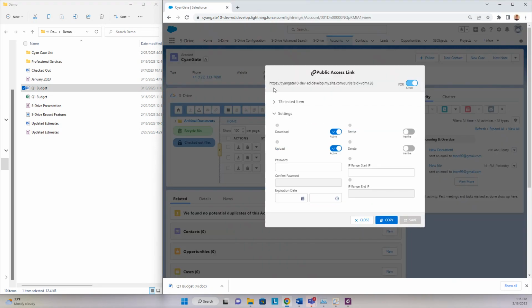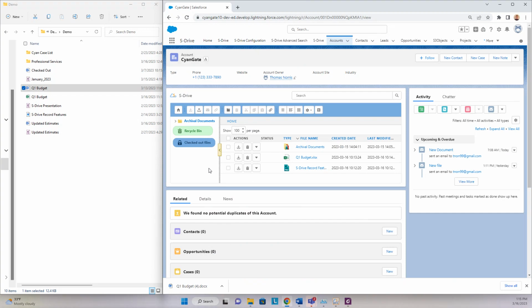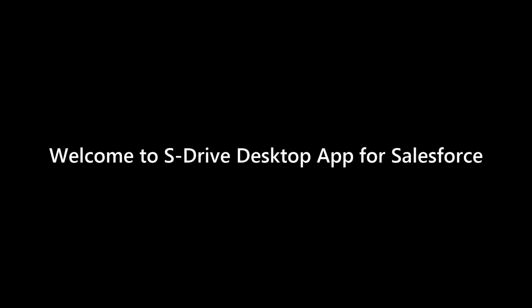So that's just a quick overview of S Drive as it exists in Salesforce today. And I'm going to be passing it back over to David so he can talk a little bit more about the desktop app. All right, thank you so much, Tommy.